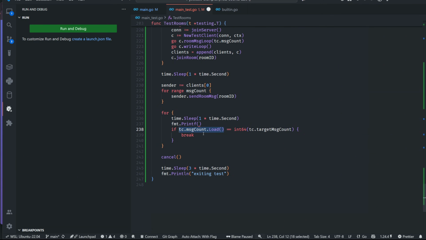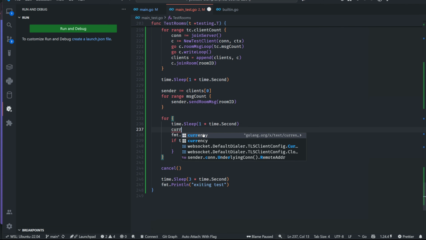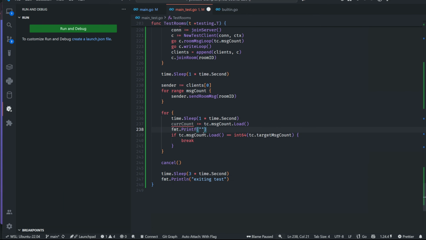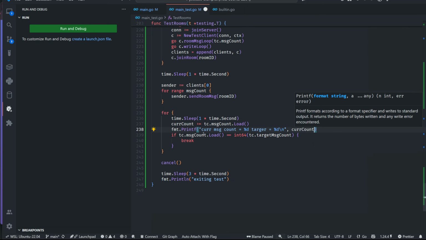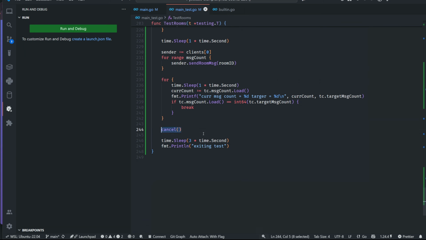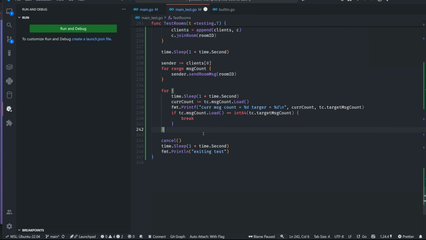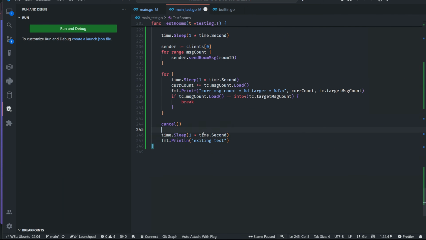Let's move this to a variable, car count. So car message count and target. And this will be car count, and this will be target message count. All right, then we are canceling. We will leave the server. We will give a second to leave the server. And looks good to me.